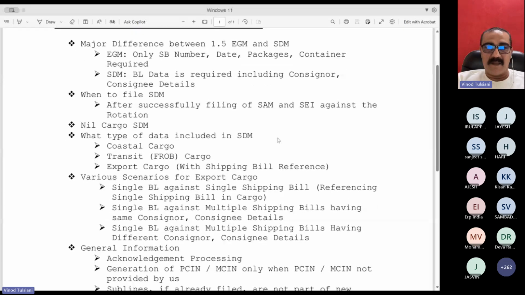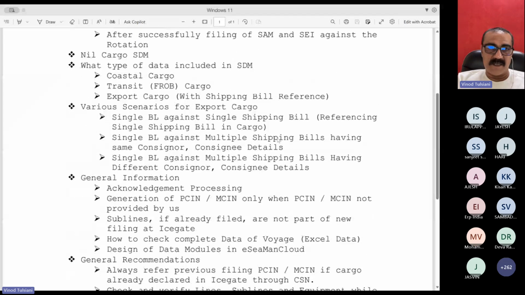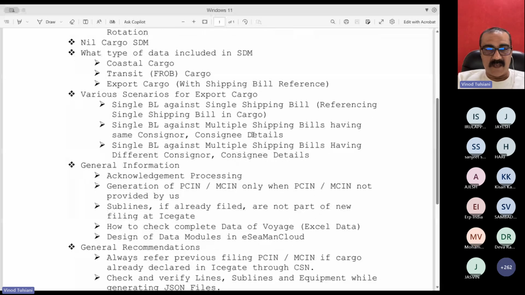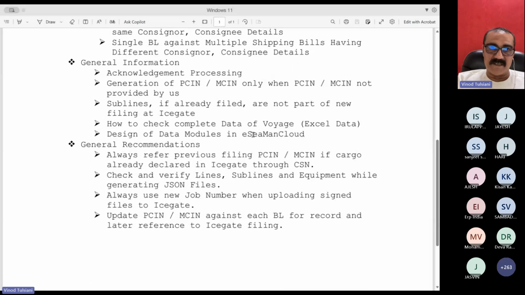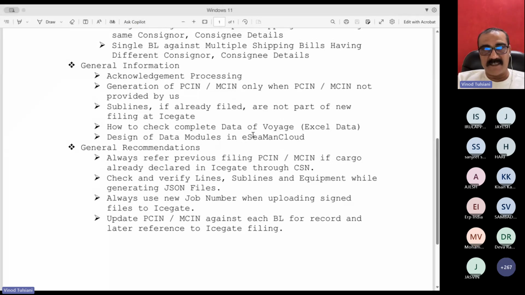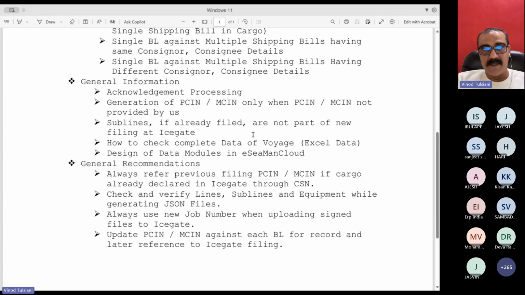Then later on, I'll provide some general information, not specific to SDM only, but general eSeaManCloud information, and I'll share how things are working under SCMTR. Then I'll provide some general recommendations, a kind of SOP. These will only be suggestions, which help you file using the proper method.